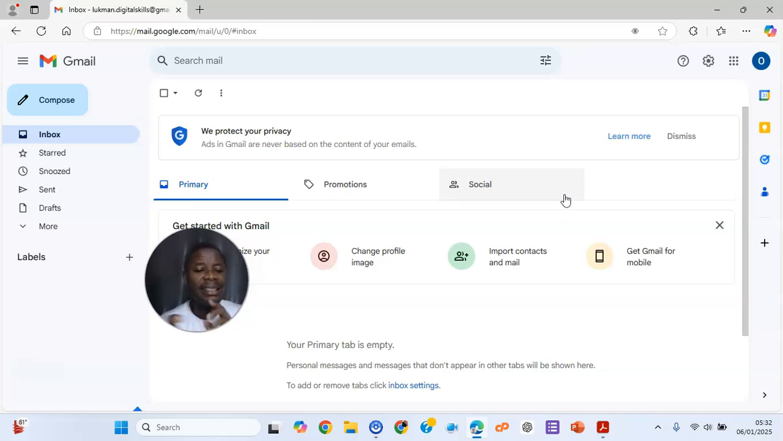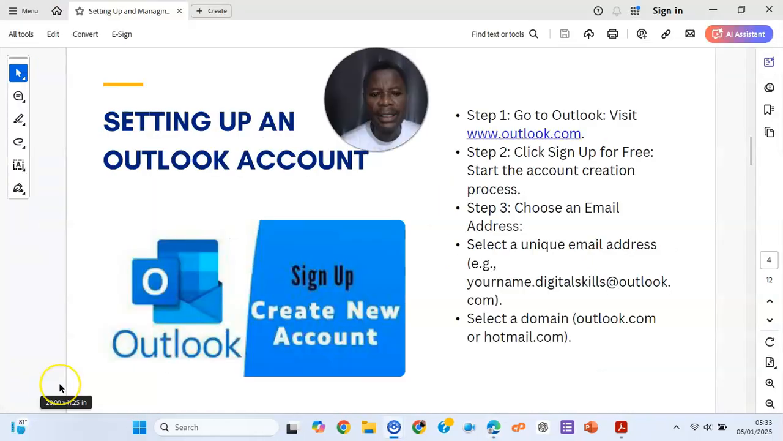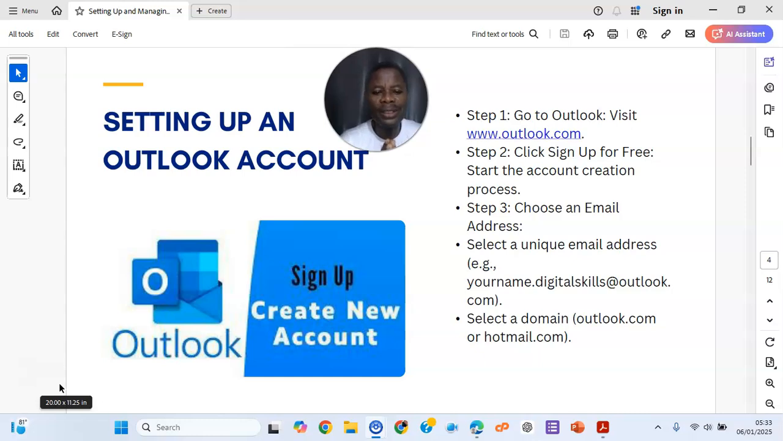We will look at the different settings later. Now let's look at how to open a Microsoft account. Now let us open a Microsoft account. Microsoft has a lot of tools that you can access.